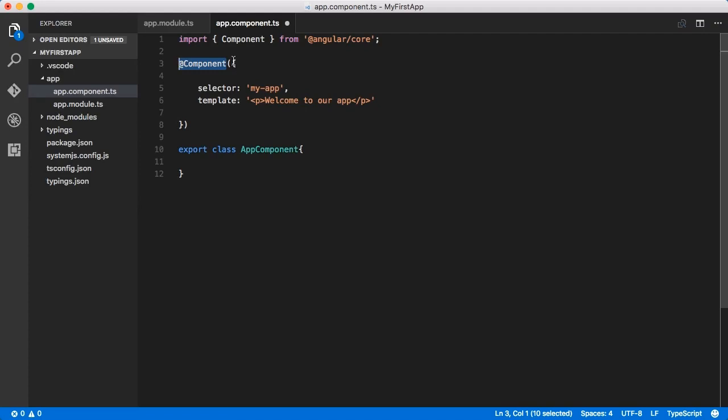And when I pass in my configuration metadata here, you can see I'm passing in two specific keys. The selector key here that I've set to a string of my-app defines the HTML tag that we would type into our Angular application to have this component be recognized and rendered at runtime. The template key here, which we're setting to another string that you're going to recognize as an HTML paragraph that just says, "Welcome to our app," is what's actually going to be rendered within our component. Now, obviously, we can modify this template, but for starters' sake, we're going to keep it very simple.